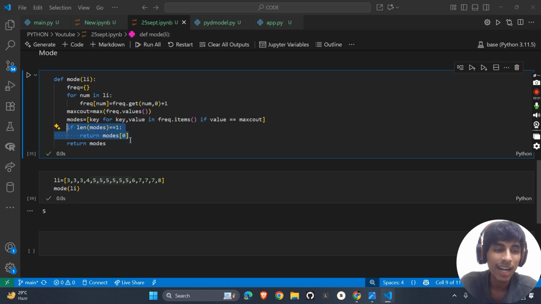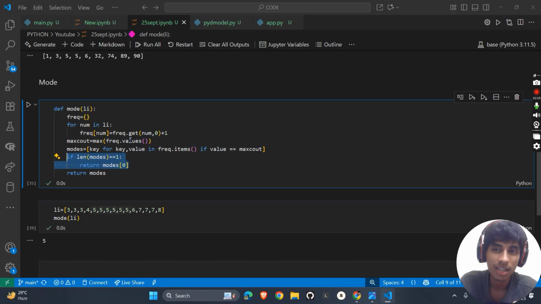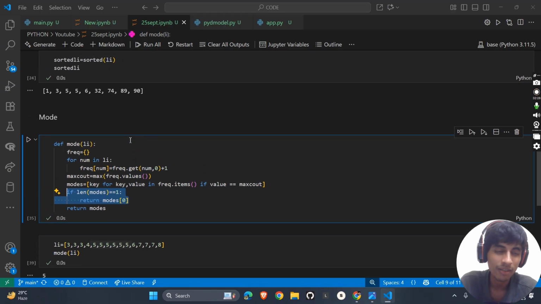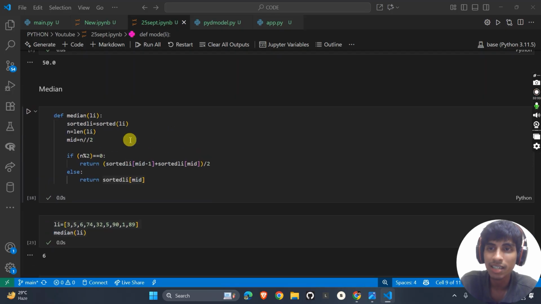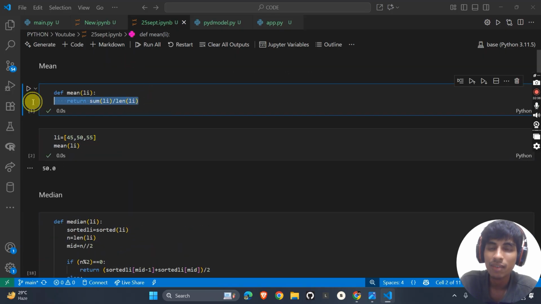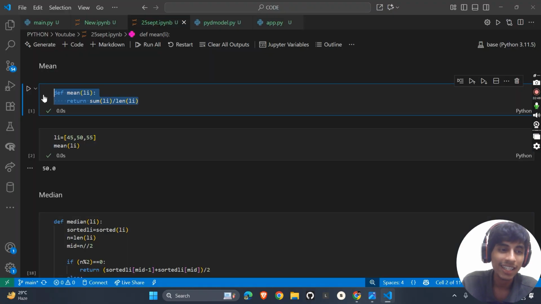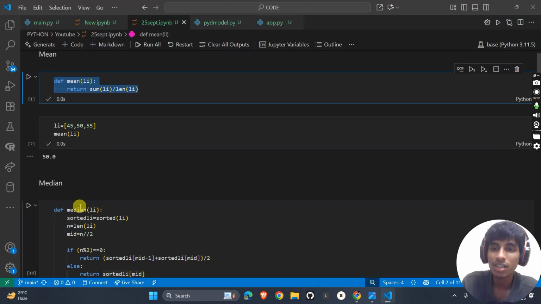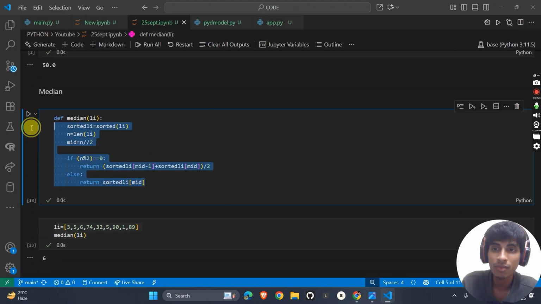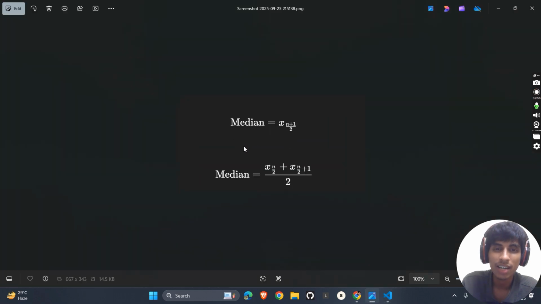So hope you understood how this mode function is working. This is one of the complex statistical things at the beginning where we are learning. We'll be having more and more complex formulas. So mean was very simple. We have to just sum all the elements and then divide by the length of li. In formula, if you look at the mean formula it looks terrible, but in reality it is as simple as that. The median formula is a moderate kind of thing.